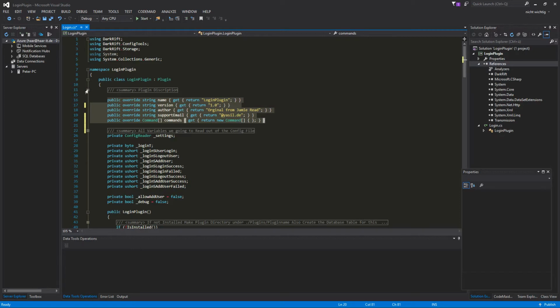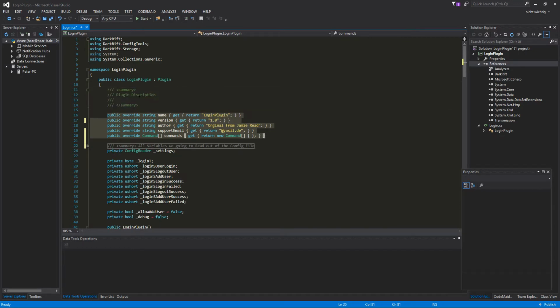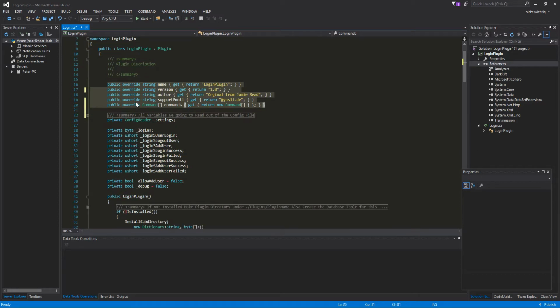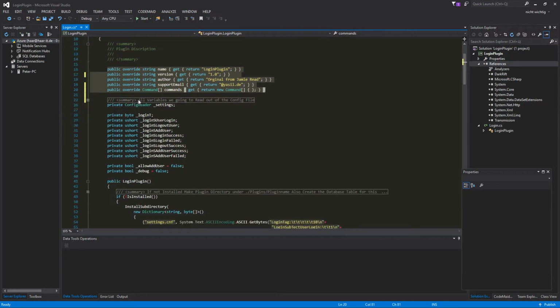I open that, plugin description, I called that okay. Next, we need all variables which we're gonna use in the settings file. You know the settings file already from the server itself, which is settings.cnf. For our plugin we write our own settings. So at first we need a private config reader, which is also from the DarkRift ConfigTools, and I called it just underscore settings, because everything private is underscore in my opinion, so you know immediately when something is private.